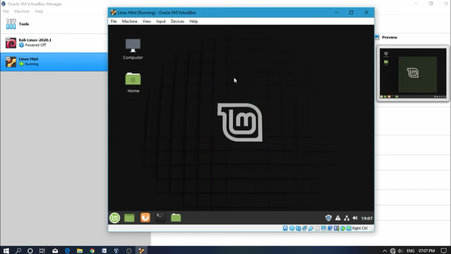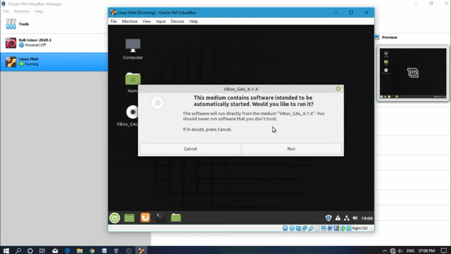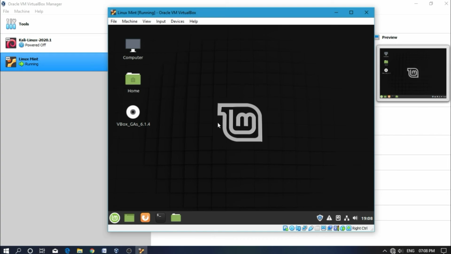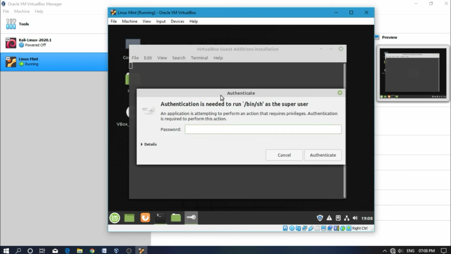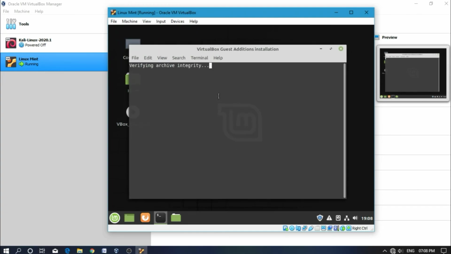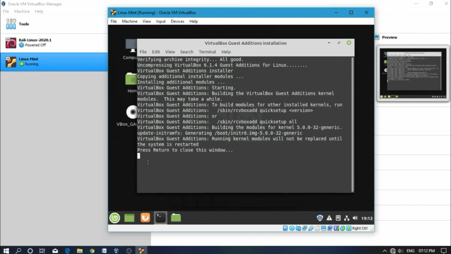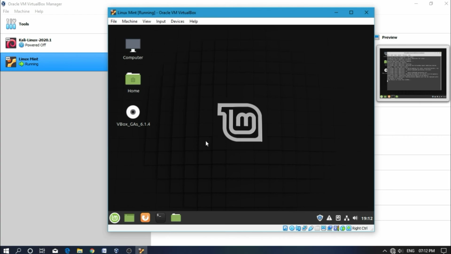So in order to get into the full screen mode, you need to install the VirtualBox Guest Additions package. So just click on devices and insert Guest Additions CD image. Now it will take a minute. Just click on run and it will ask for your password to authenticate and run the packages. So let me type my password and click on authenticate. Now it will take 2 to 3 minutes to install all of it. So now press return to close the window.